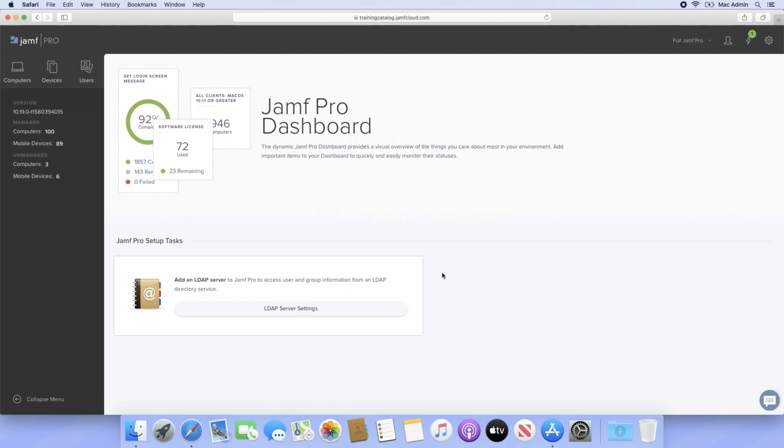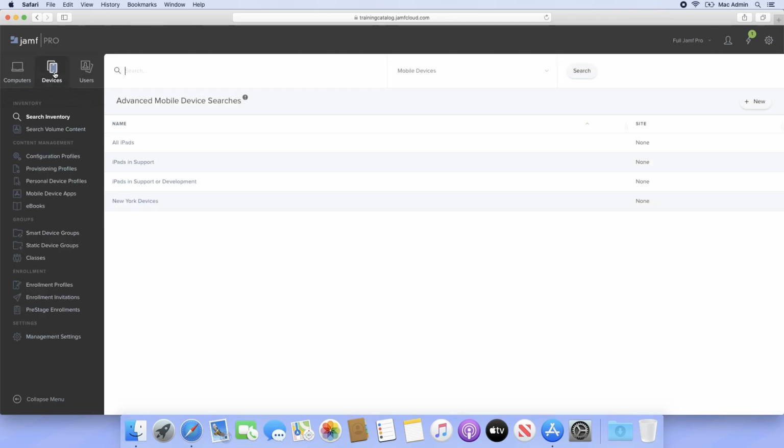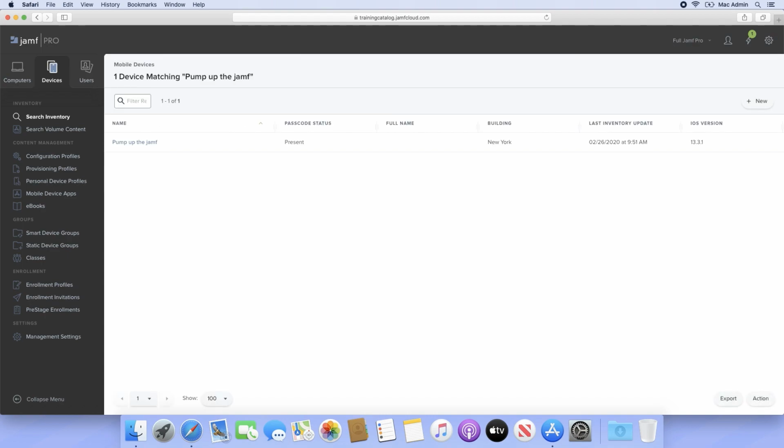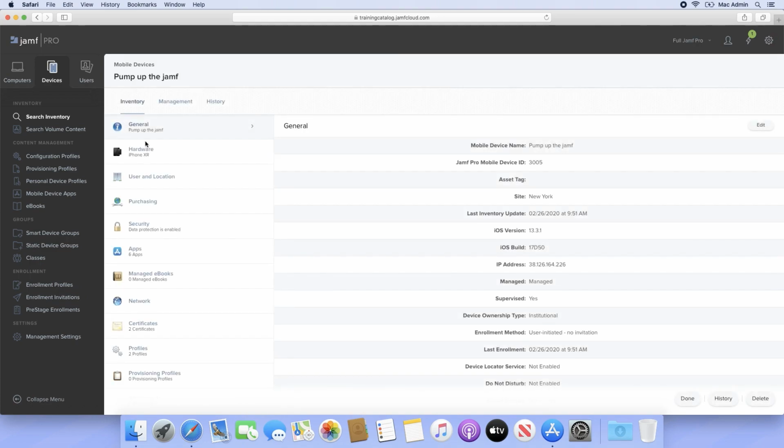From the Jamf Pro dashboard, select the Devices tab and search for a device with the field near the top. I'm going to look for Pump Up the Jamf, press Return, and select the result to view its inventory record. Along the top are three tabs: Inventory, Management, and History. To the left is a list of categories: General, Hardware, User and Location, and so forth. The General category contains the mobile device name, device ID, whether the device is managed, supervised, and much more.